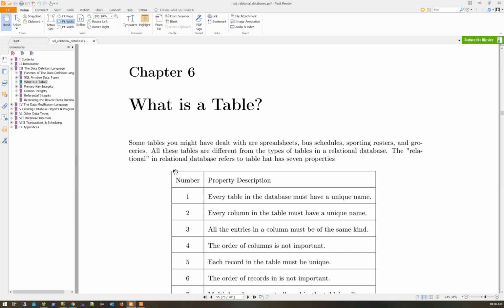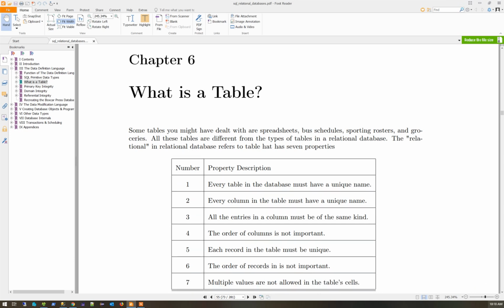So we've dealt with other tables before, but in SQL, a table has these 7 properties. Every table in a database must have a unique name. Every column must also have a unique name. All entries in a column have to be of the same kind. The order of the columns isn't important. Every record, that's every row in the table, must be unique.